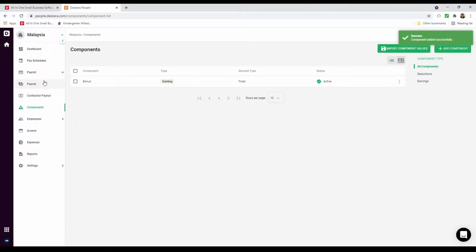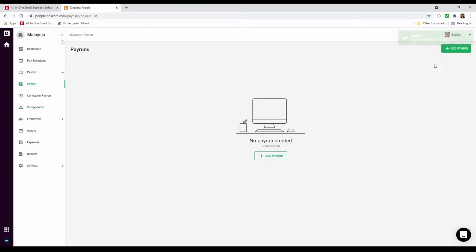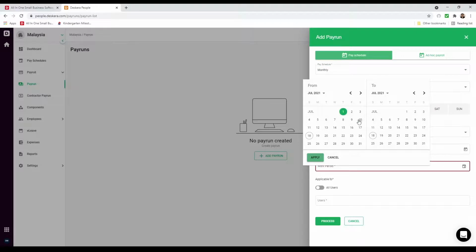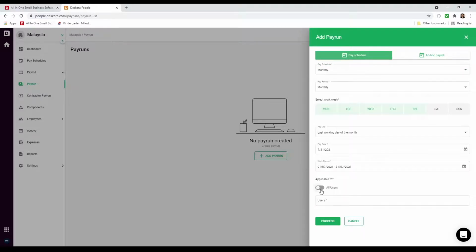Next, let's go to Payroll. Let's click on Pay Run, and let's add a pay run. Let's select the schedule. Put in the work period. For example, let's do this for July. And does this apply to all users? If so, just click this. If not, you can type in and select the users here. Let's process.